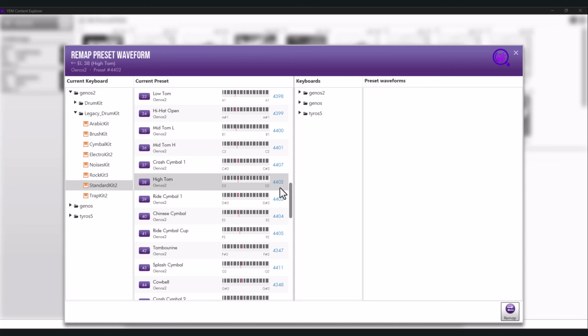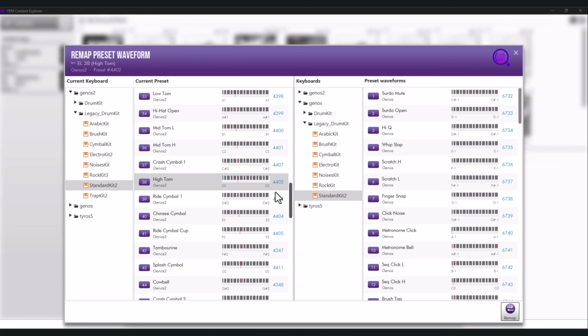In my case, I want to make this drum kit compatible with YEM-CE 1. So on the right side, I select YEM-CE 1, then search for the equivalent drum and preset waveform. I have to mention that when the remap screen opens, the lists are automatically populated based on the selected type, either voice or drum kit.